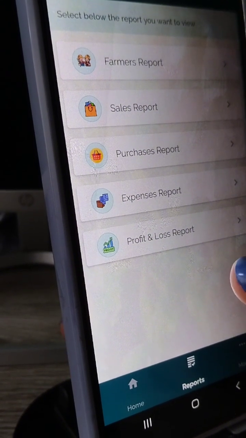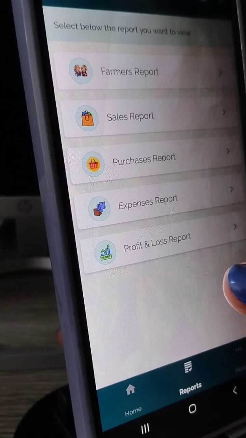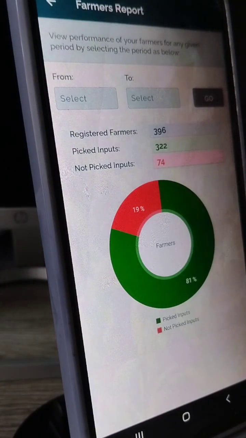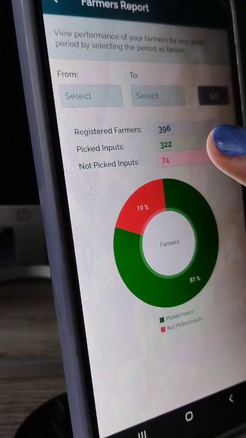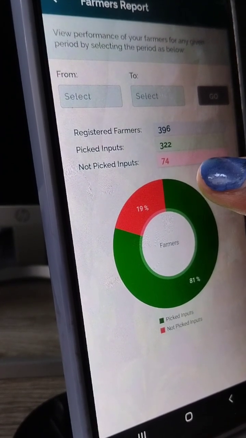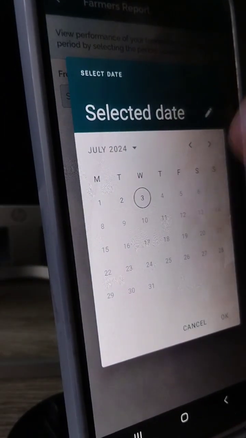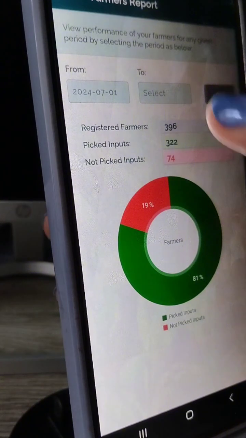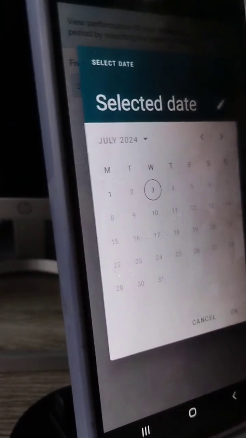Now this is where you're able to tell the profit or loss that you've made. I have the farmers report. From my dashboard, you can also see the number of farmers that have been registered, the ones who picked the inputs, and the farmers who did not pick inputs in that season maybe. If you want to see the sales for this month, you can log in that until date.